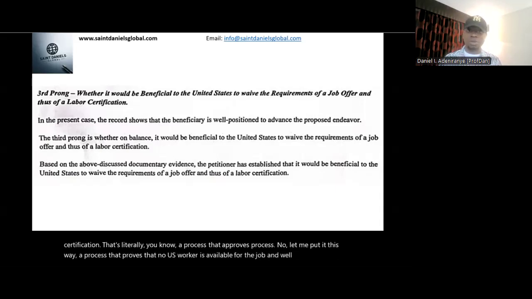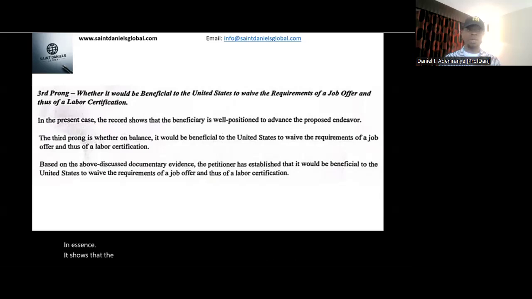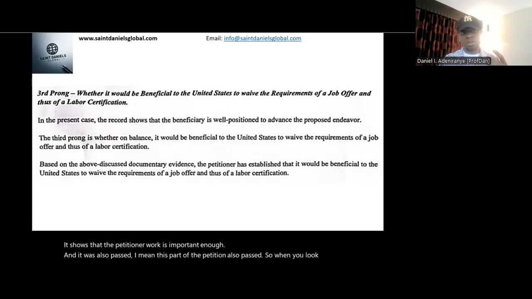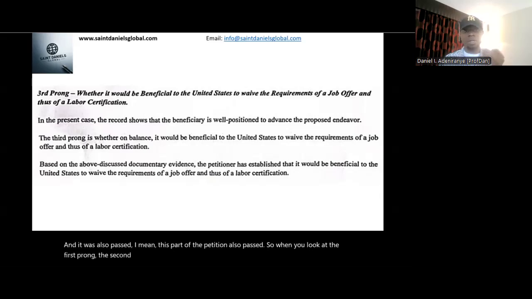And well, you don't even need to worry about all this, because what you want to show in your national interest waiver is that you do not need an employer to apply for this. Now, based on all the documents and evidence that the petitioner provided in the petition, in essence, it shows that the petitioner's work is important enough, and this part of the petition also passed. So when you look at the first prong, the second, and the third prong, this RFE shows that the petitioner already passed all this.